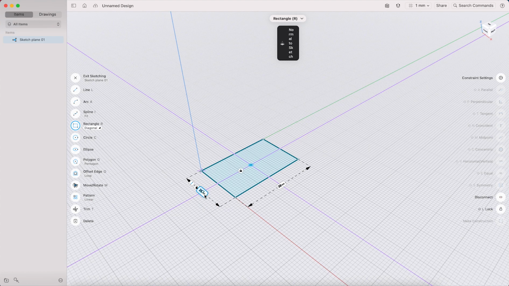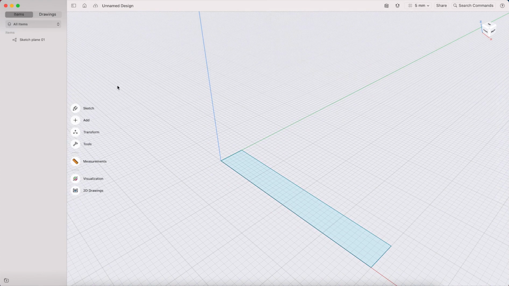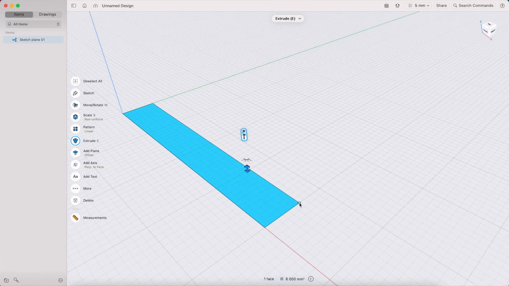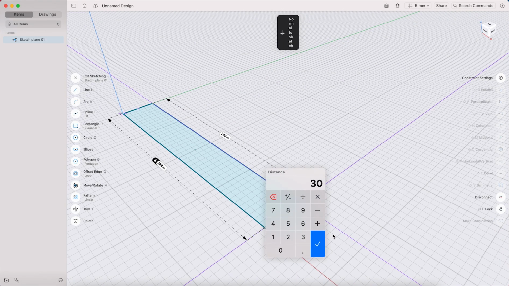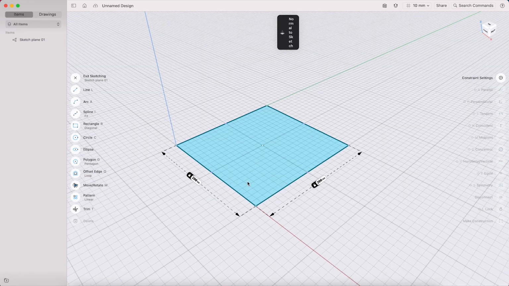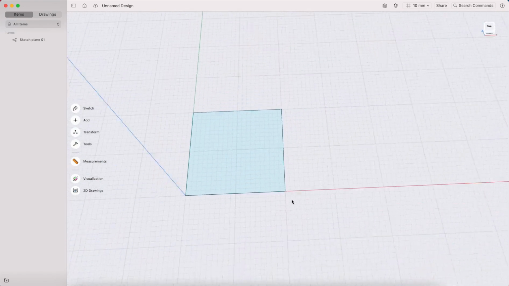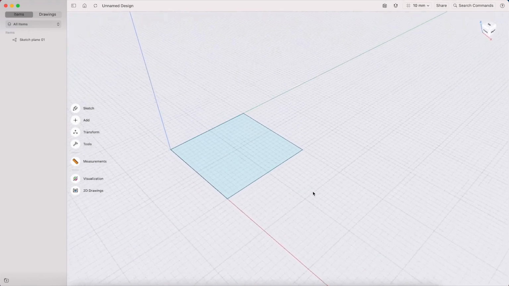I can change those measurements here from 20 to 200. It's going to increase. And then I'm going to click here again, click on the very edge here on the endpoint and change the other axis to also 200. So now I have a 20 by 20 centimeter square, and I need to make it 3D. So that's the base shape.